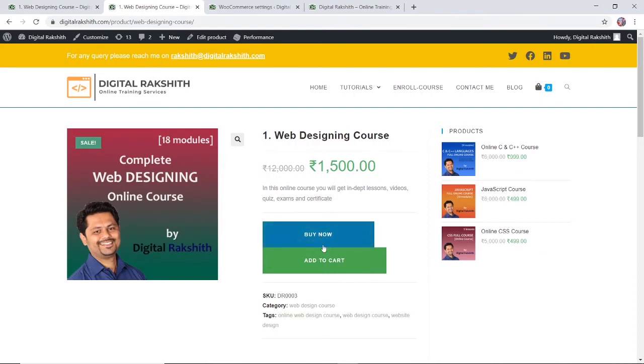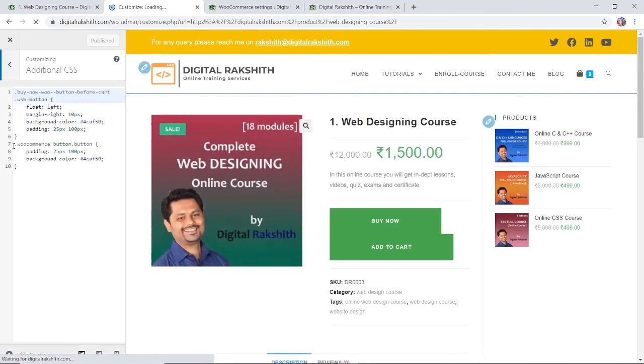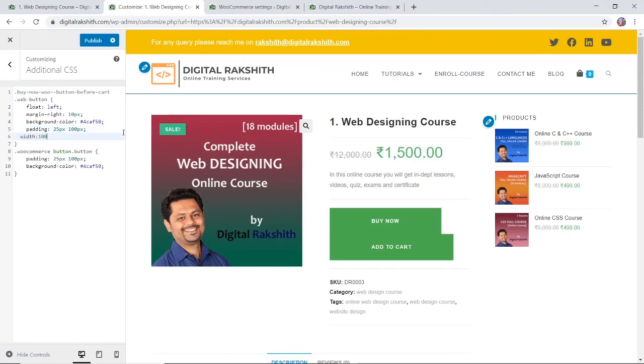There is basically no gap between the buttons. So you need to do something else. Go for customize, and once again, go for additional CSS. So here you can do one thing. Apart from padding, I'll just give the width as 100%. All right, this is 100%.